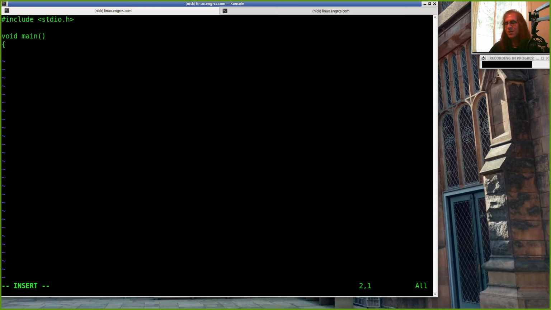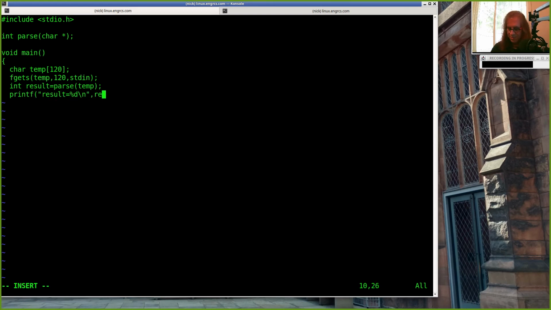All right, so let me make a bogus parse function. And the README will say, you know, your argument should be a char star. And we'll see why that is. But this is the prototype for the function. And I'm just going to do something like, you know, char temp[120]. And let's read something from standard in into that. And then I'm going to, you know, result equals parse(temp). And I'll print out result.